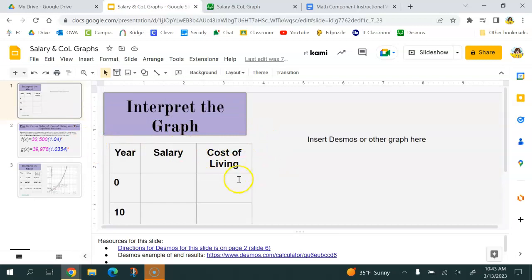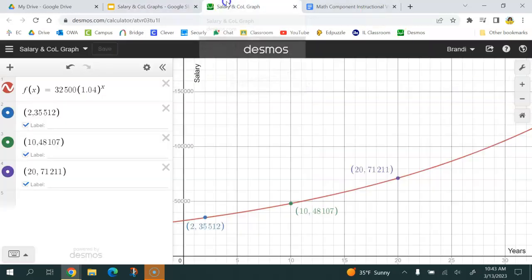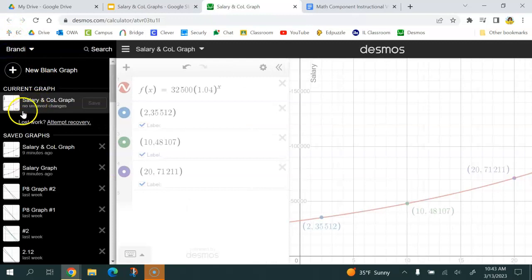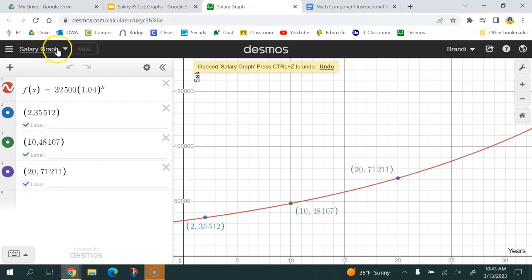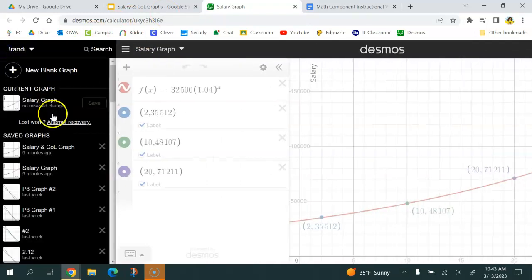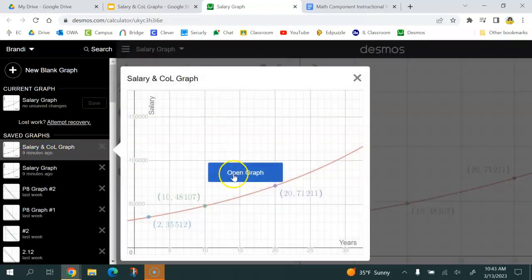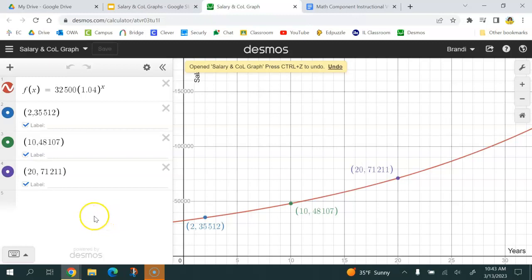Also, you need Desmos open. In the salary graph, I did say you need to make a copy of this because we need to use it for the cost of living as well. So hopefully you've got that salary graph saved. If you did not make a copy, you can click on your salary graph, open the graph, and up here under the salary graph, click on that drop down triangle and then click duplicate. And then you can rename your salary graph. So this one's also going to show cost of living. So we're comparing salary to cost of living.